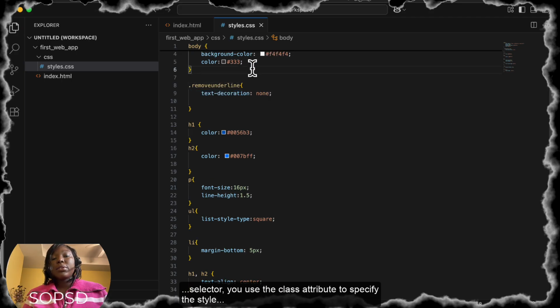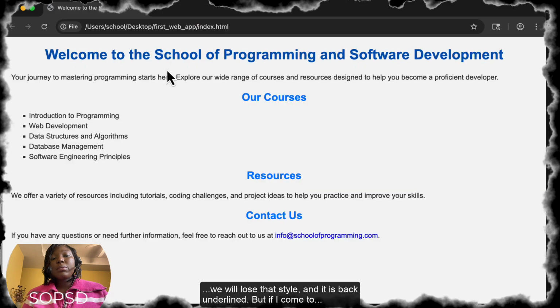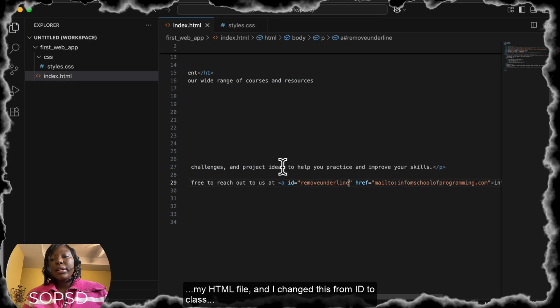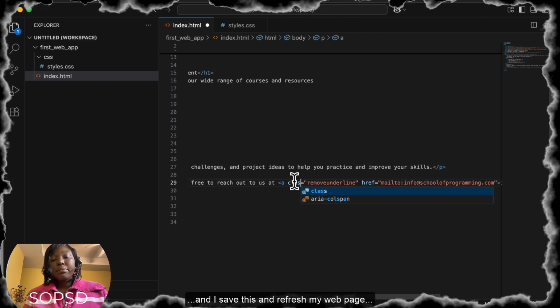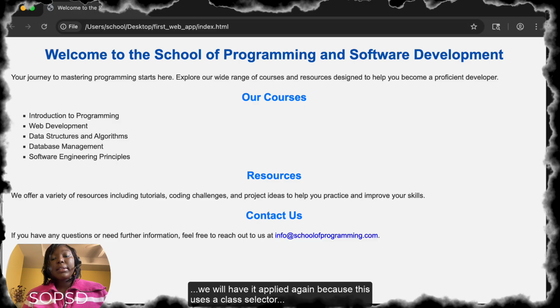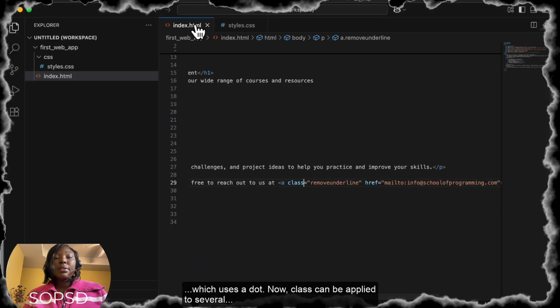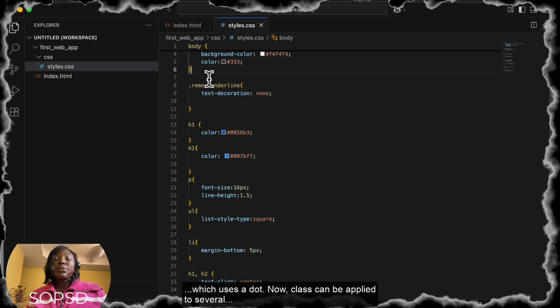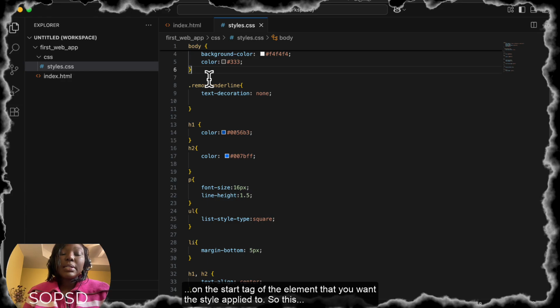Once you have a class selector, you use the class attributes to specify the style on the page. So now that I put a dot, if I refresh my web page, we will lose that style and it's back underlined. But if I come to my HTML file and I change this from ID to class, and I save this and refresh my web page, we'll have it applied again because this uses a class selector, which uses a dot. Now class can be applied to several elements on the page. You just use the class attribute on the start tag of the element that you want the style applied to. So this is all about the selectors that we have.